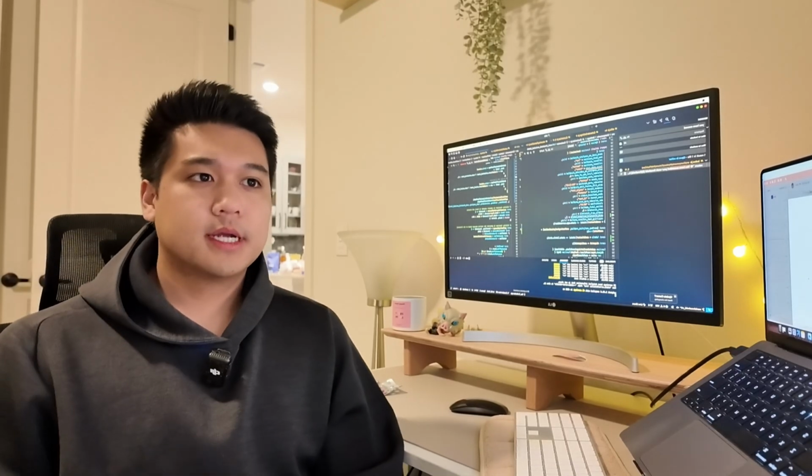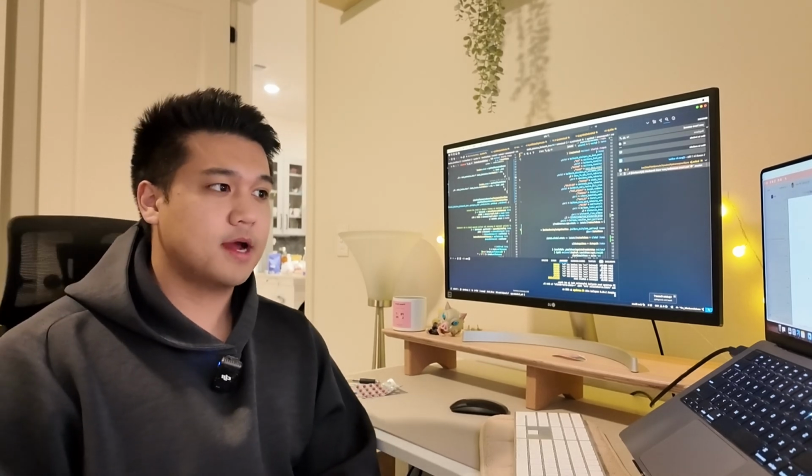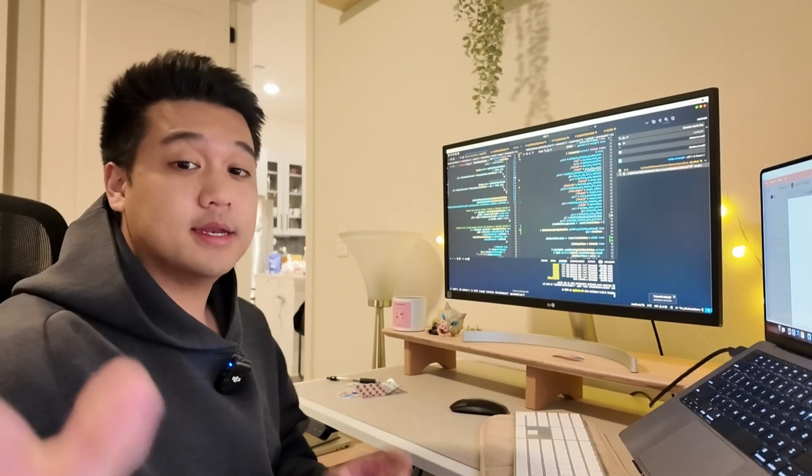Okay, so after 45 minutes, got the rough version of this already completed. I think I just have to do a bunch of the UI stuff now. Let me show you guys what this looks like. So again, it's just functional.